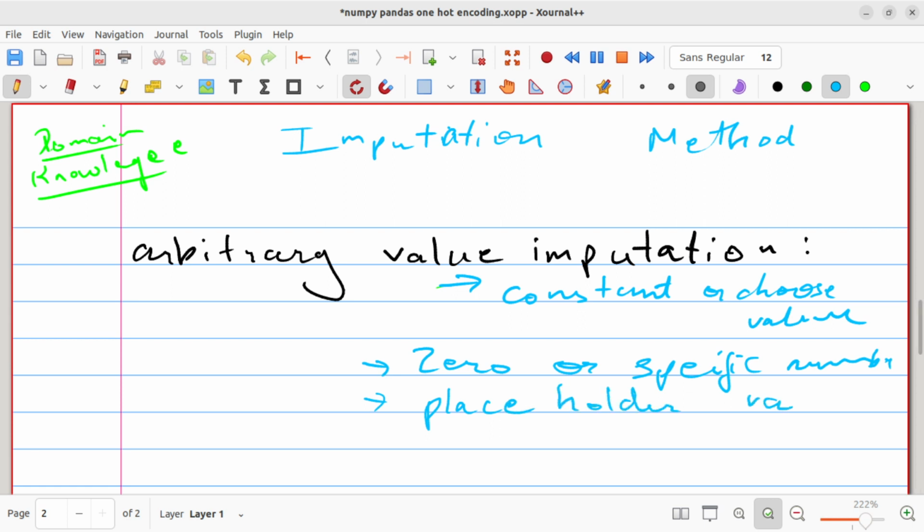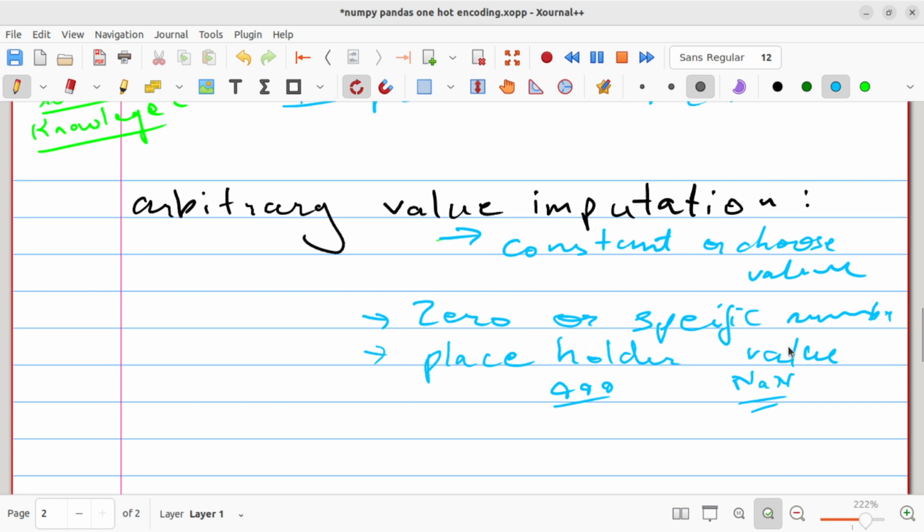Okay, so using a specific value to indicate that data is missing. By default it shows NaN, as you have seen. You can also change this value to something like 999, so that you can see that this value is missing. But most of the time, we don't take these values. Instead, we try to fill those missing values with the mean, mode, or median value.